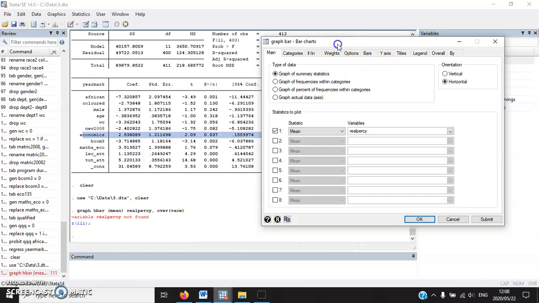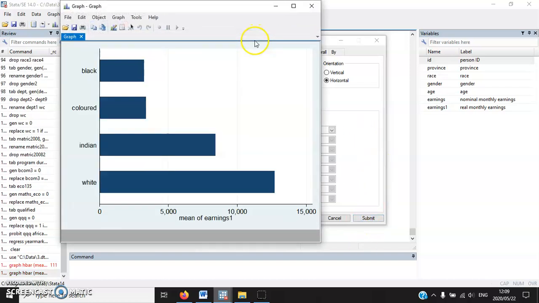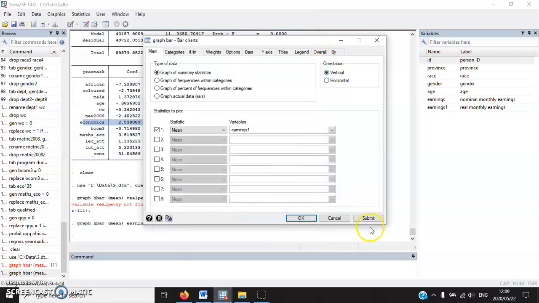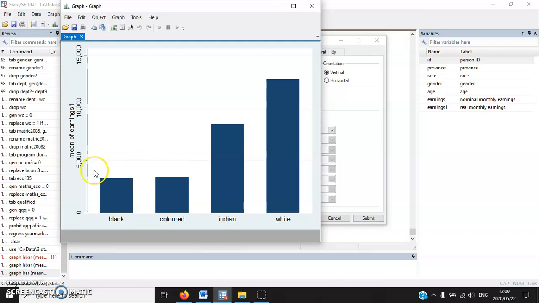Oh sorry, wrong variable. It should be log earnings 1. Apology. Okay, log earnings 1. Submit. And then maybe I should rather do it as vertical. Then I can explain the plastic surgery skills better. Okay, vertical. And now I can explain a few plastic surgery skills.